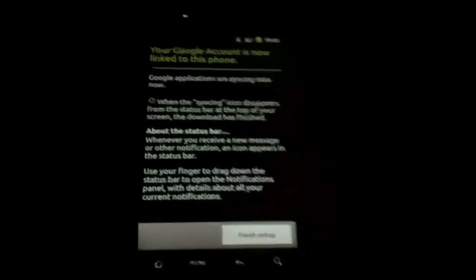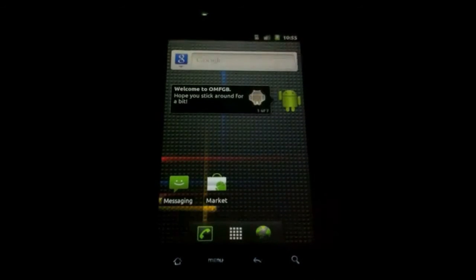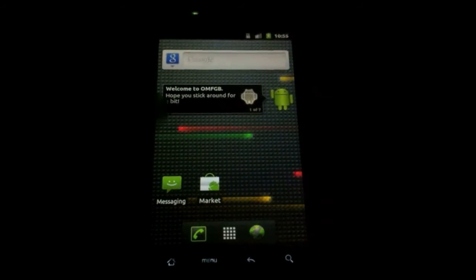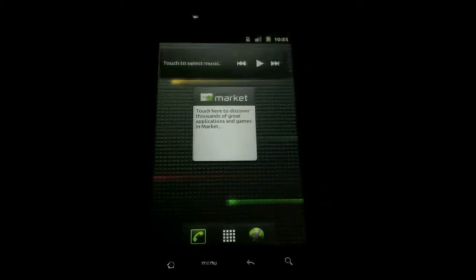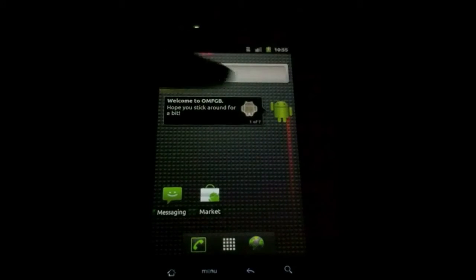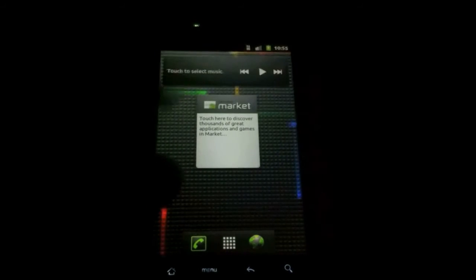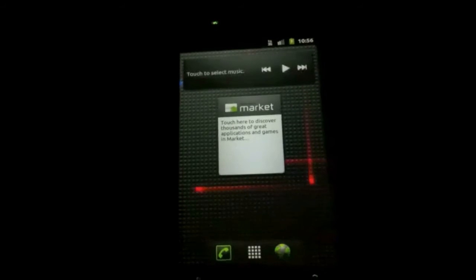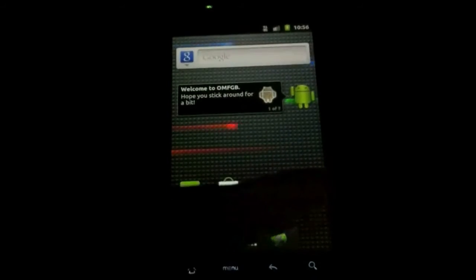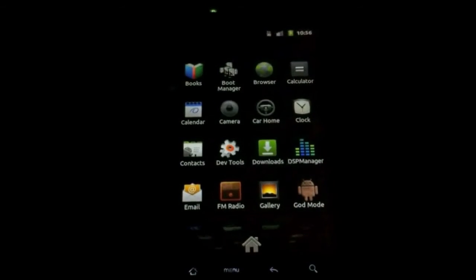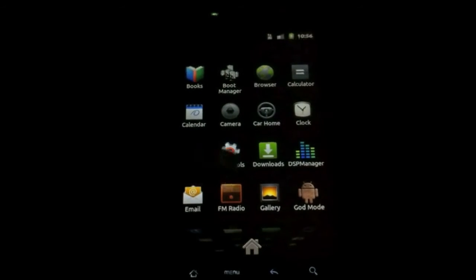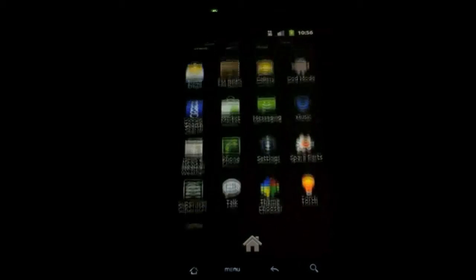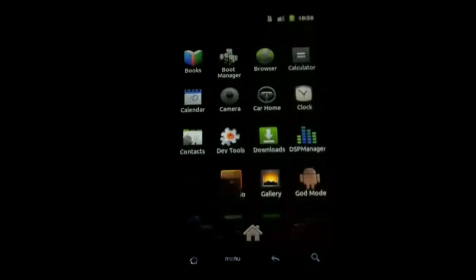Basically, all you do is set it up like a normal ROM. Right now I'm booted in, and it's as fast as any other ROM would be. I actually did a review on this ROM. You guys should check that out, it's in our other videos. It's a good ROM. See, that's nice. Boot Manager installed itself into your apps now. That's a really nice feature they have.